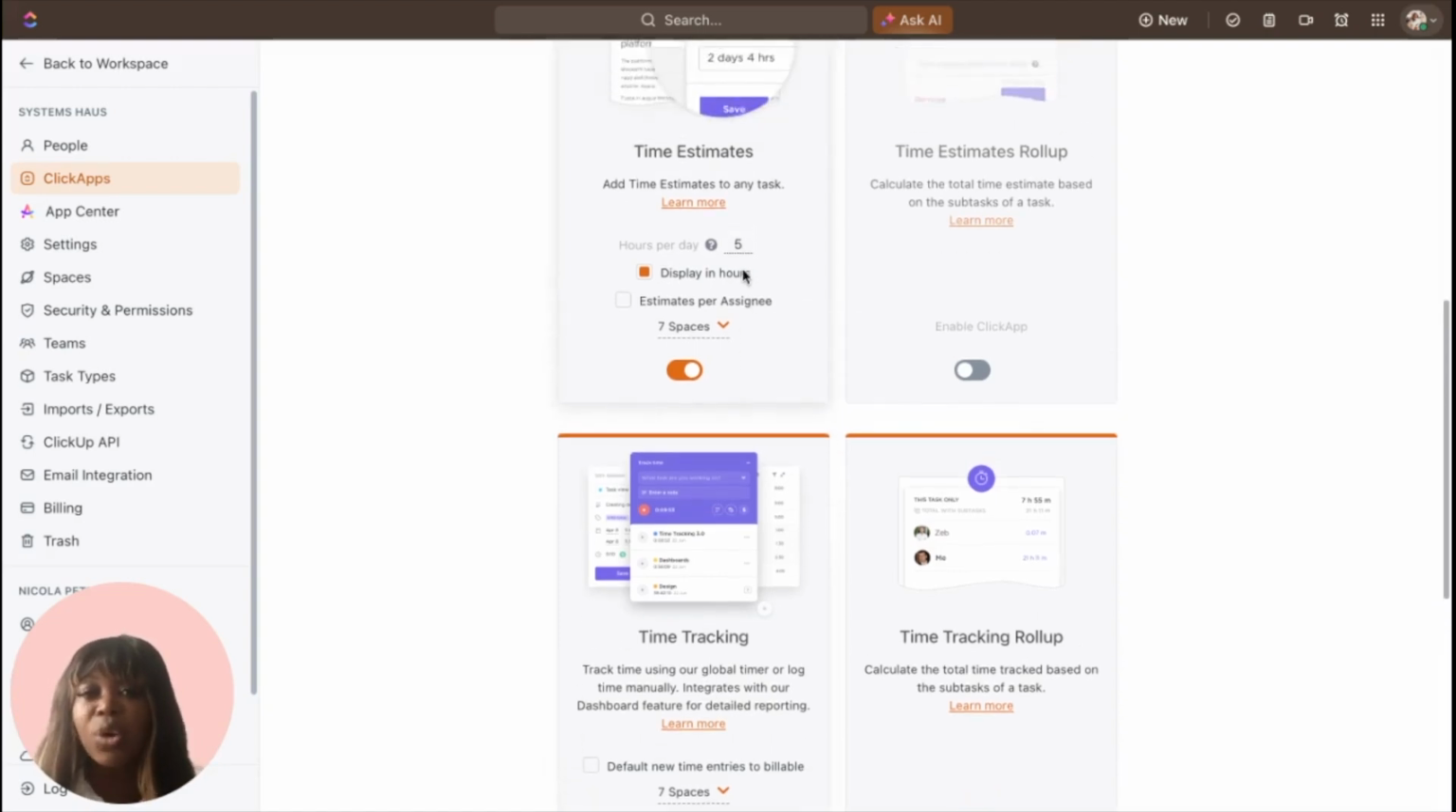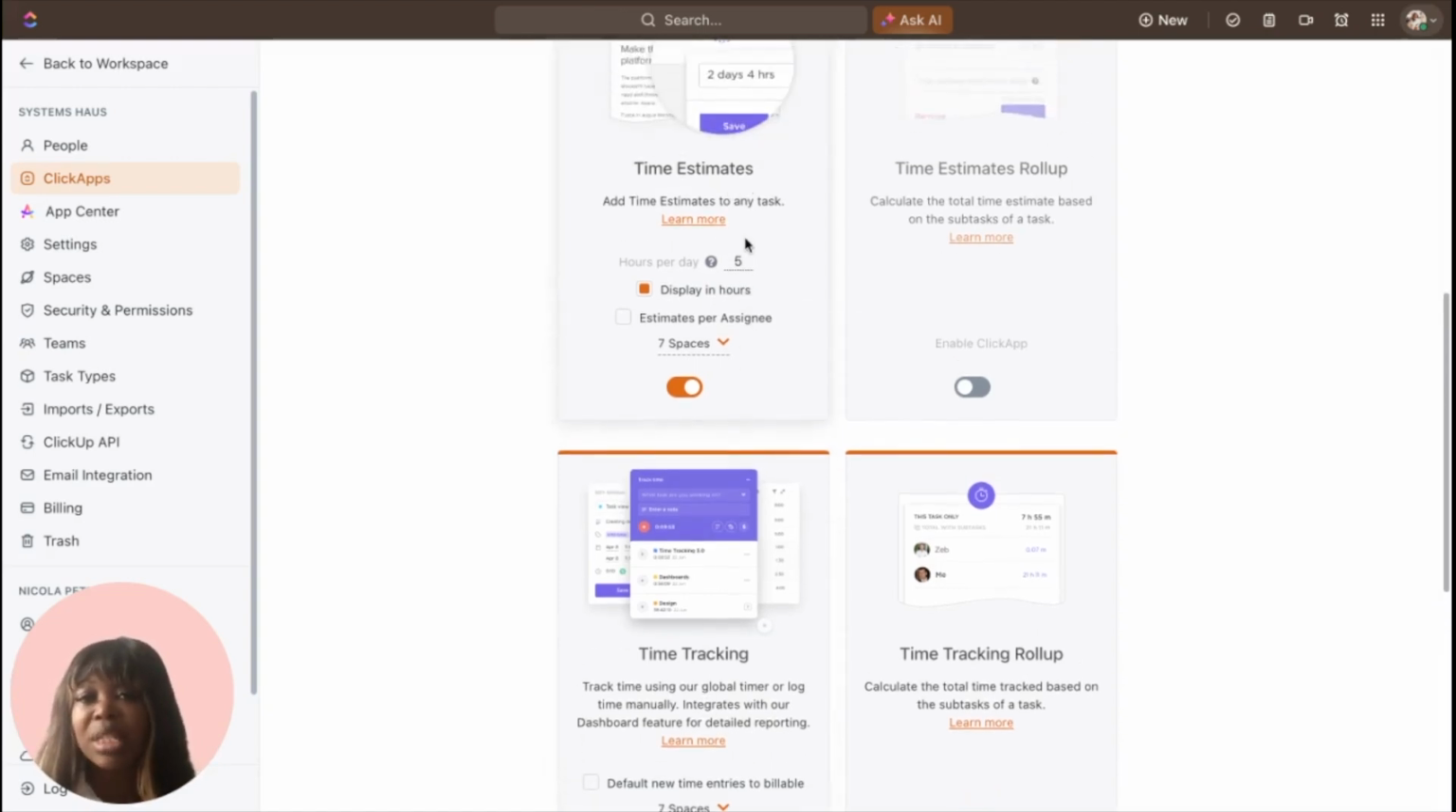Also, what you'll notice is that in time estimates, it's going to ask you what are the average hours per day that you or your team members work on. So here I've put 5 hours a day, and you can always update these hours as you need. You can choose to display in hours, which is the recommendation, and also you can choose to have time estimates per assignee. Basically what it will do is split the time estimates across all of your assignees on a particular task. So I tend to keep that switched off and just group the estimated time per task.